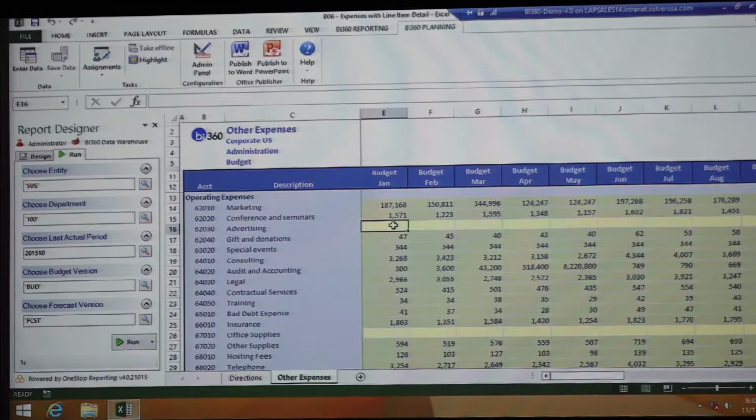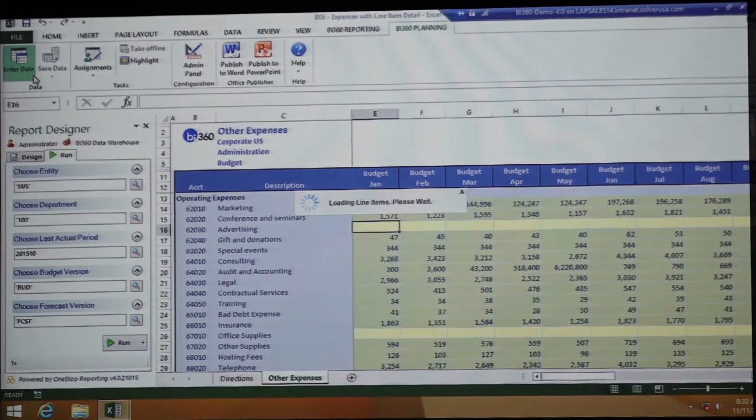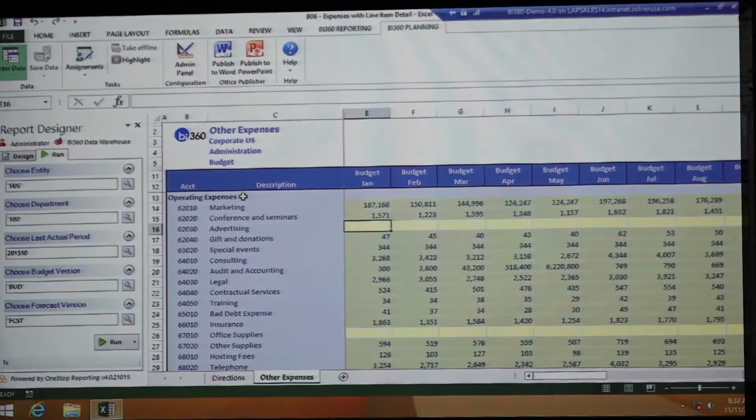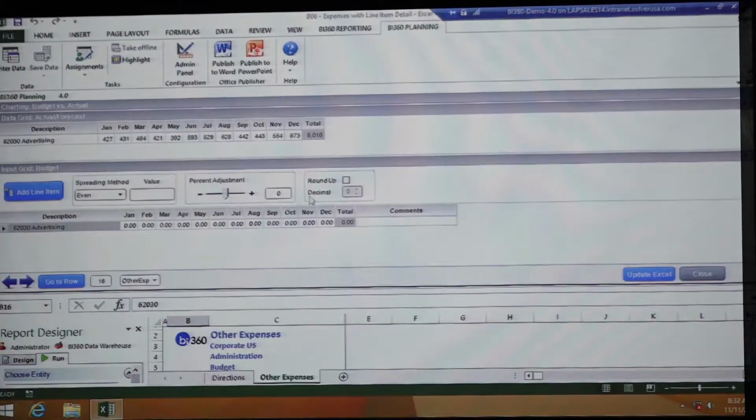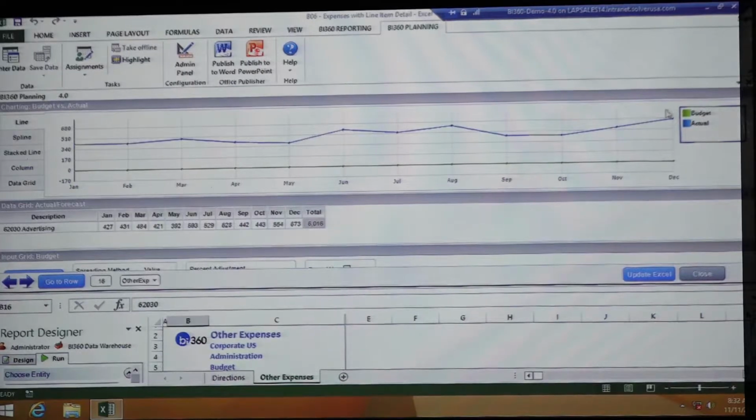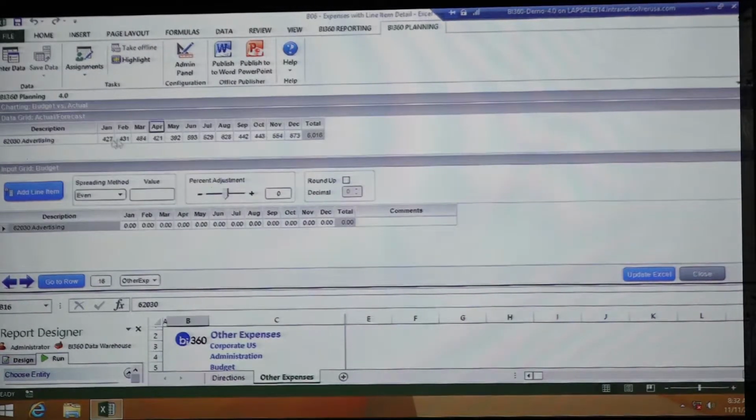Very powerful button in BI360. You can click Enter Data, and it's going to pull up a new window. What that new window is going to show is a charting component, and when you add budget, the green is going to change. For advertising, you can see 10 months of actual for current year, because we ran it for October, and 2 months of forecast. And right below is where you're going to do all of your work.